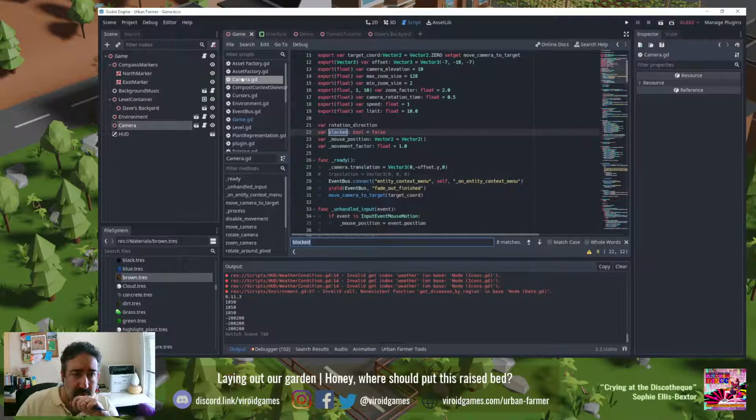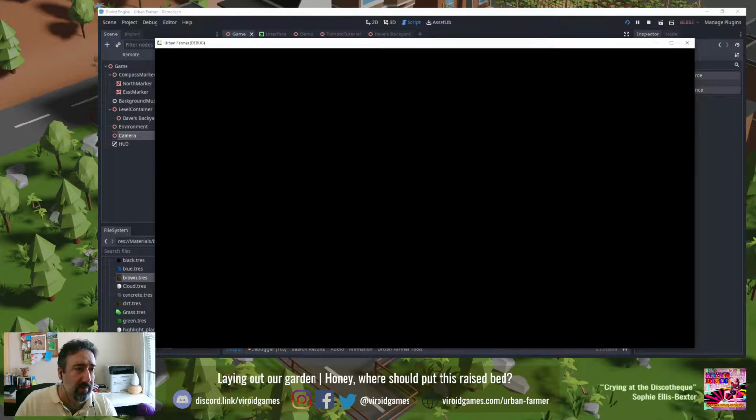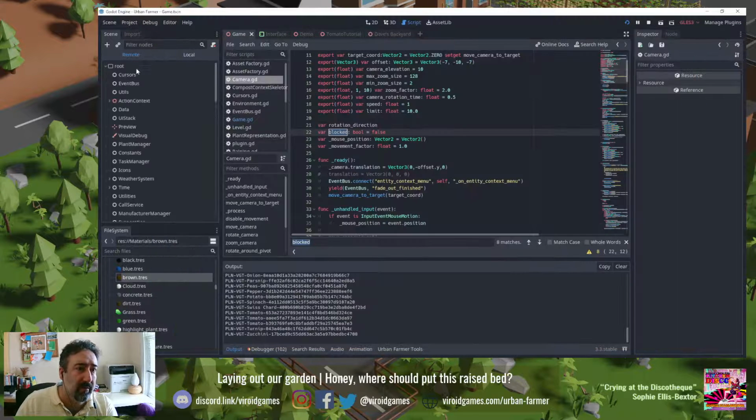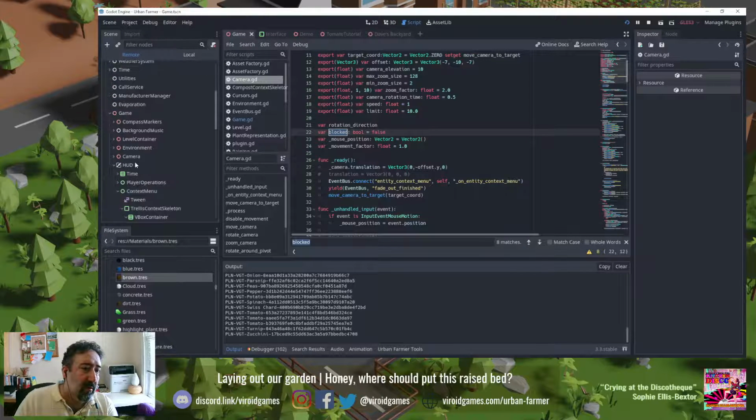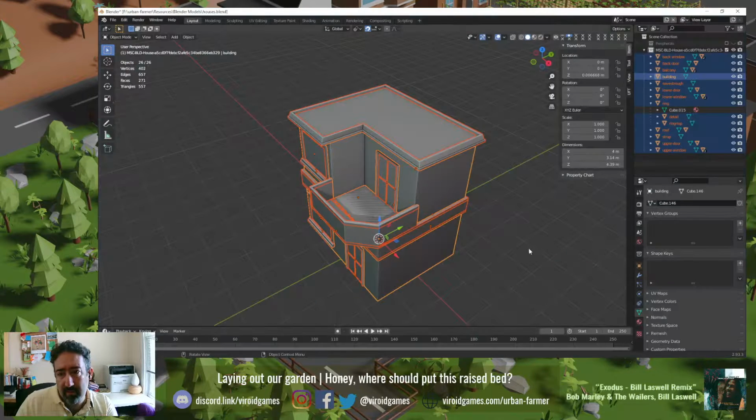So in other words, the camera script's blocked. Is it false or true at some point? That's what we should check. Go to remote. Let's look at the camera, which is going to be inside here. This is going to have blocked false. So that's actually good news.